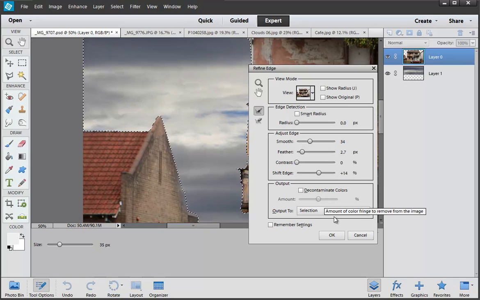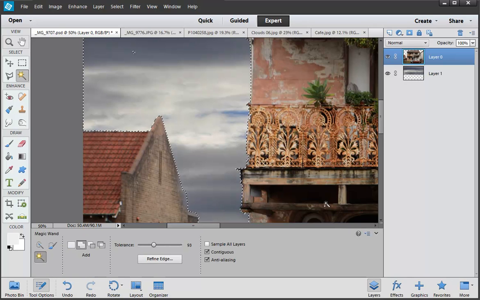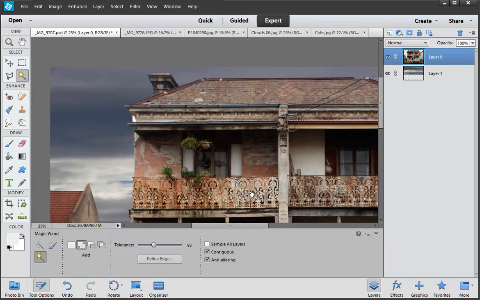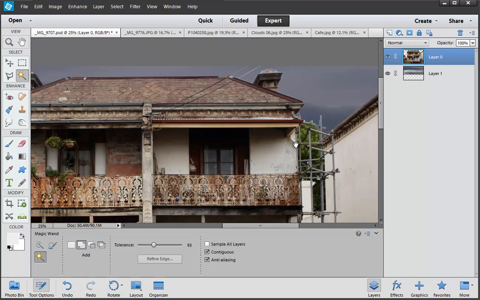So really, really useful. You have to put the time in initially to fix this up, because if you don't, you're going to end up with curious edges around. And I'm just going to go back here and have a go at doing this.